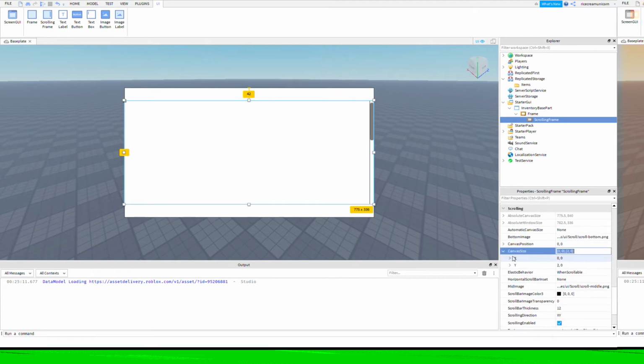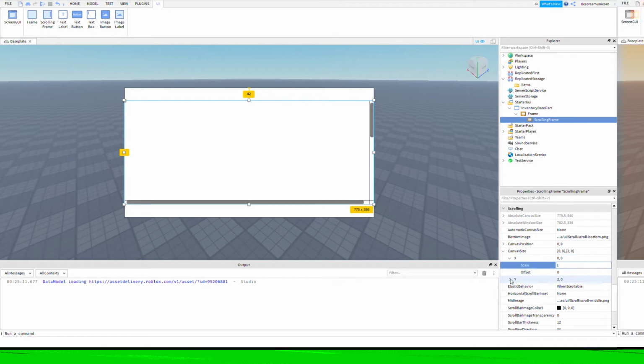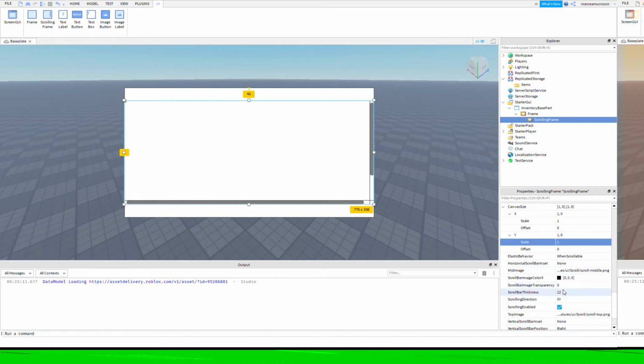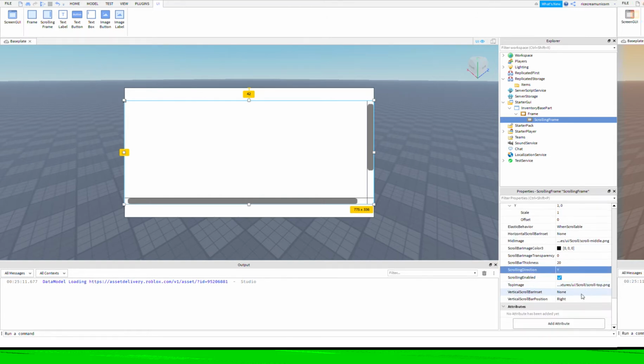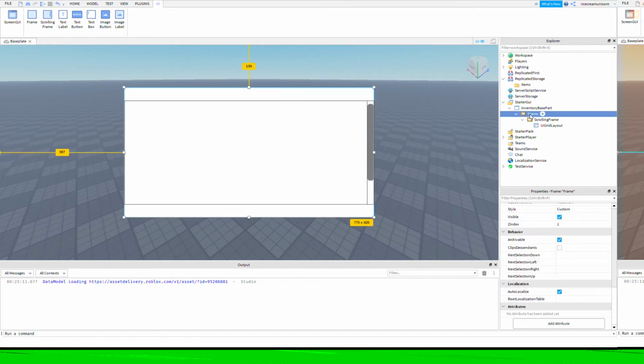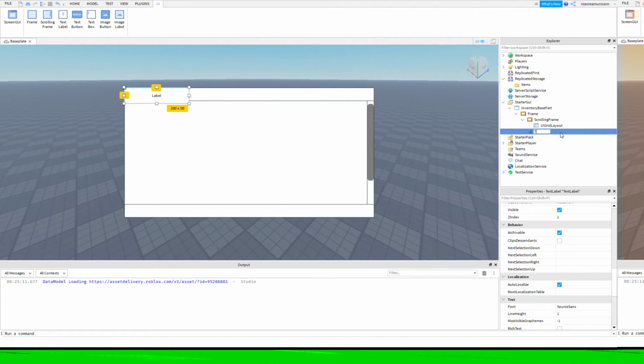And I'm going to change the canvas size, the scale 1 on the X and 1 on the Y. Make sure offset is 0 on both. And I'm going to change the scroll bar thickness to 20, and the scrolling direction will be Y, so it just scrolls up and down. Now within the scrolling frame, we will create a UIGridLayout. This will do all our positioning and sizing for us when we add buttons.